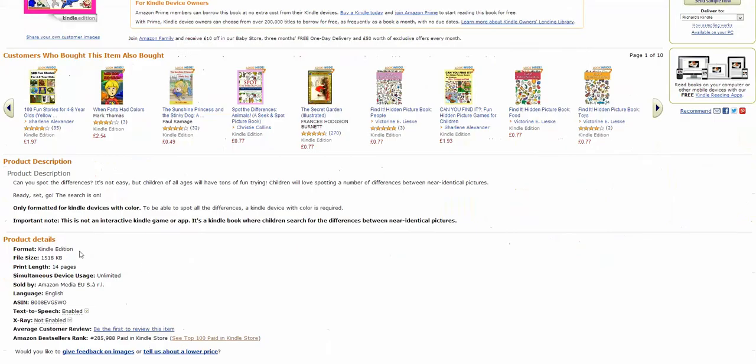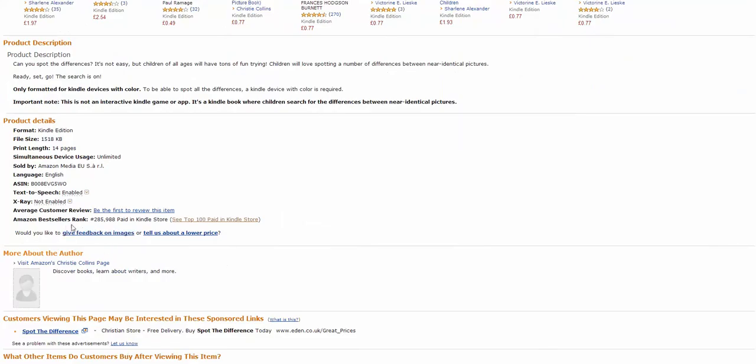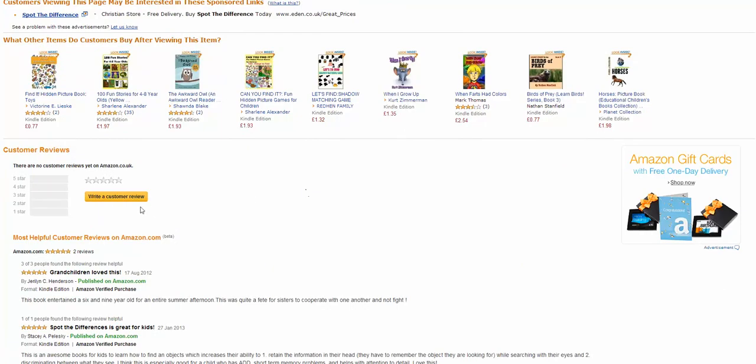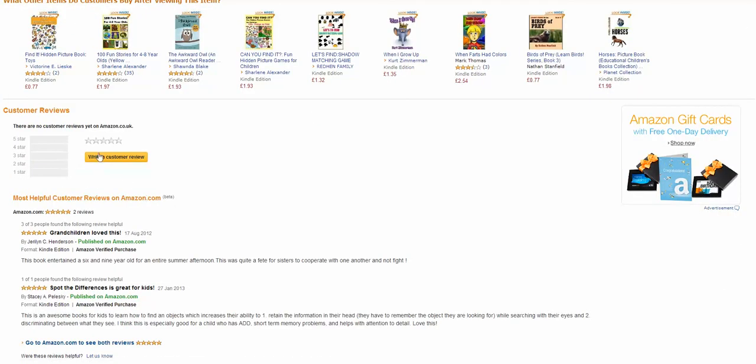Down here, this is below where we see the Amazon bestseller rank. The bestseller rank shows how well the book is actually performing, and anything over 100,000 or higher is not a high performing book, not selling terribly well. It doesn't actually have any positive reviews in the UK. These reviews are from .com.